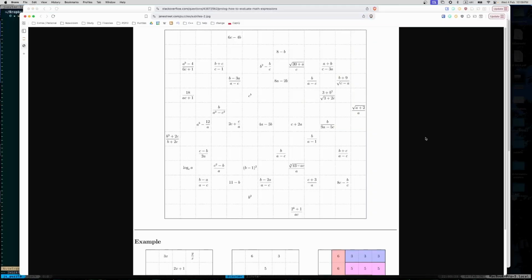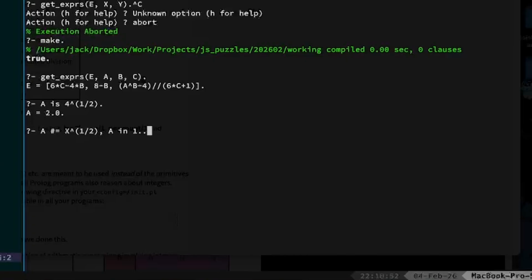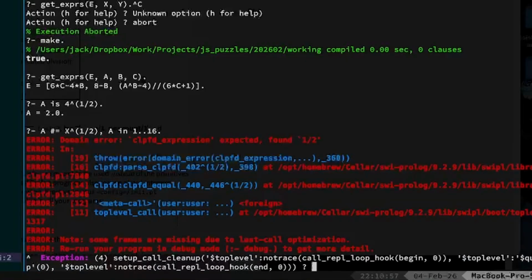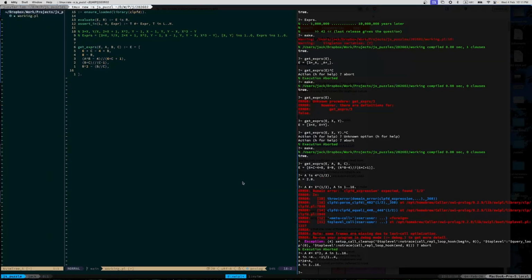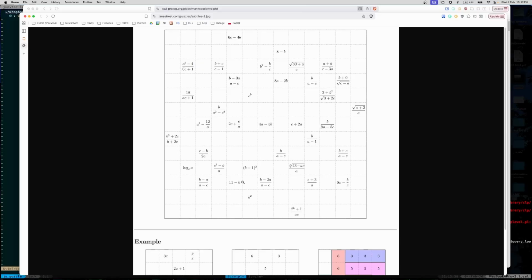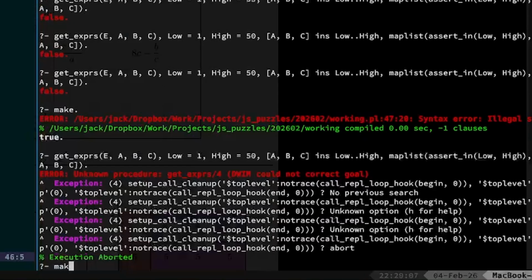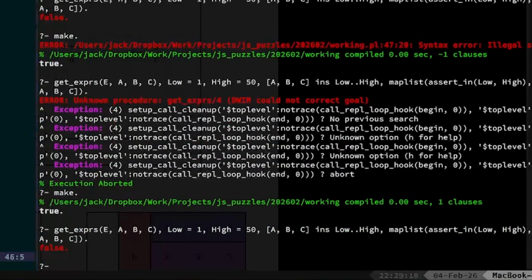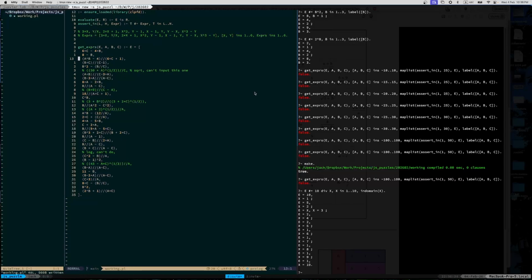Ooh, I don't know how to do square root. How do you do square root? Is that even possible? Okay, I don't know how to do this. I think, honestly, I would be better off putting this into Wolfram Alpha. Yeah, this is really weird. The expressions look correct. I give up for tonight.